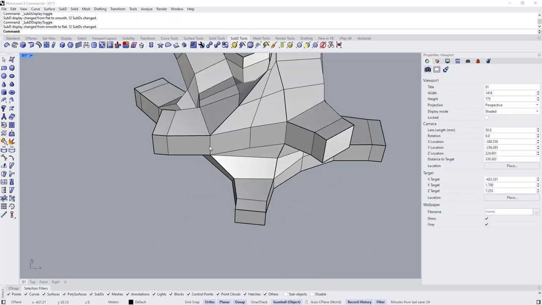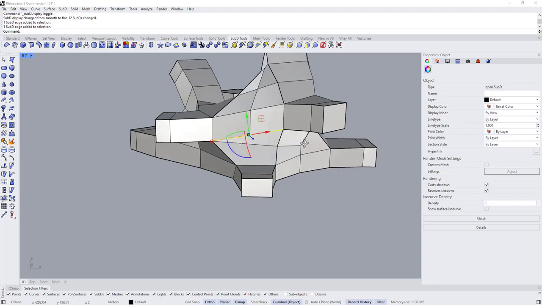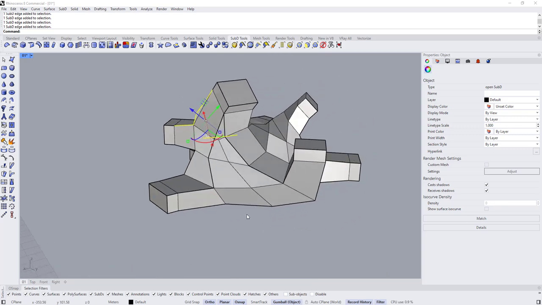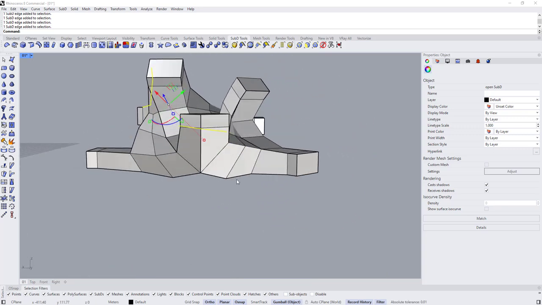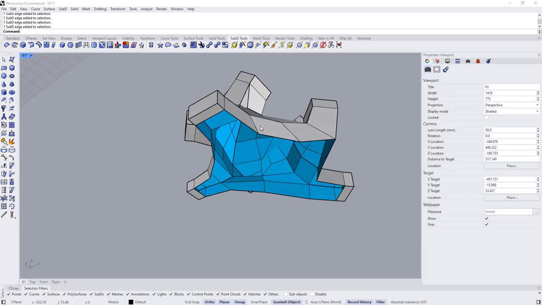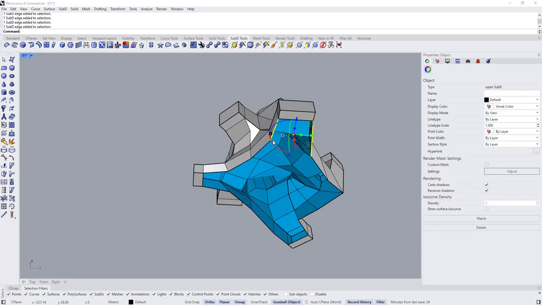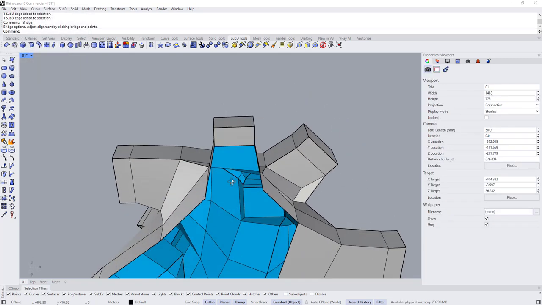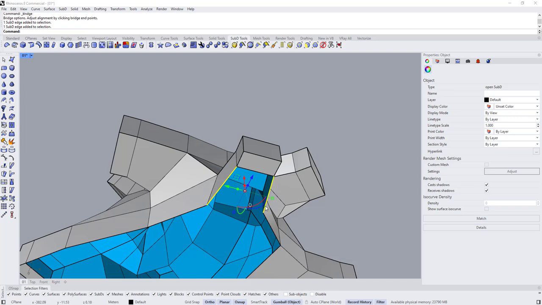So now let's adjust the area. Control Shift and keep selecting the faces. We still need to close this part, by the way. So let's close the face first. So on this one, the bridge. On this one.